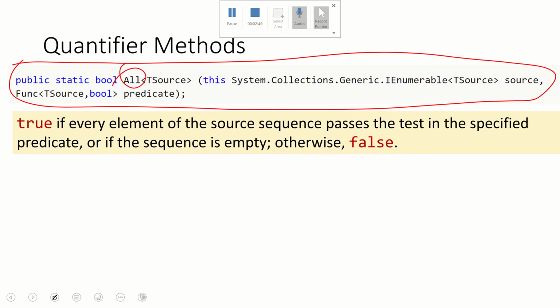You should know first this is All. This method is called All, it's static, and it only returns boolean. This is the most important thing. If it's static, we don't have to create an object, which means we can directly call the method All. And in the method All, this is where we put the parameters. The first is this source.